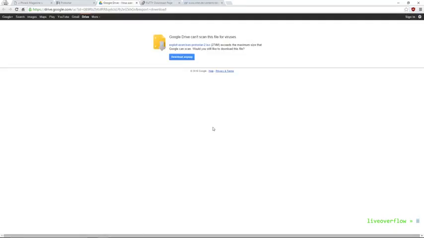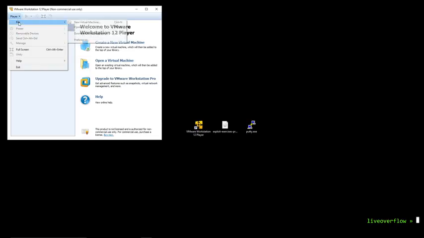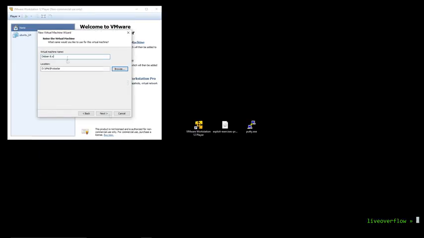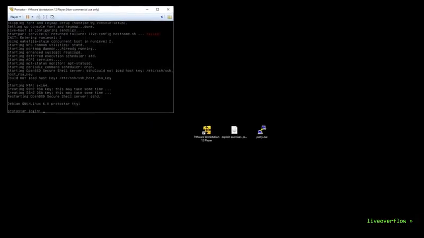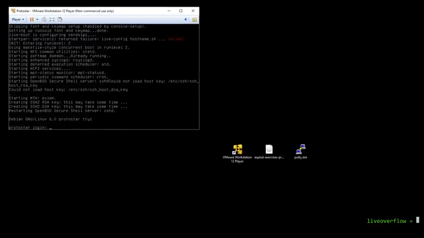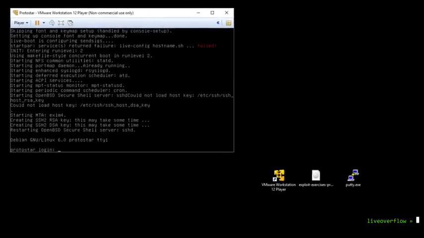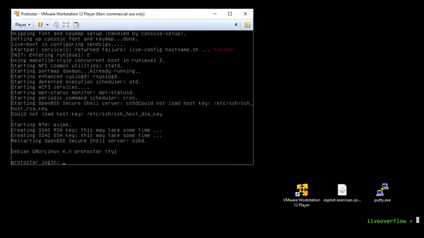So first download the Protostar ISO and boot from it in the VMware Player. As you can see, it doesn't start with a nice graphical user interface like our Ubuntu system does. But don't panic, you learned how to use the command line from the very first episode.